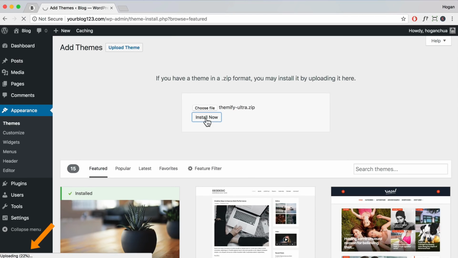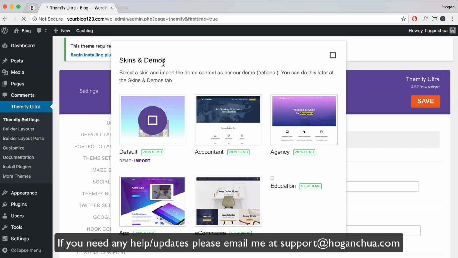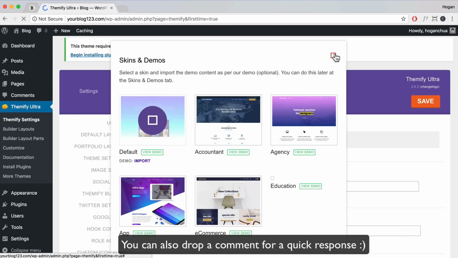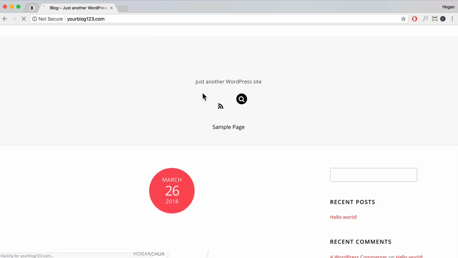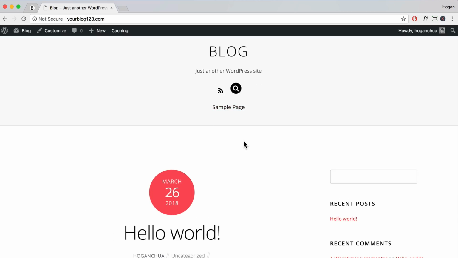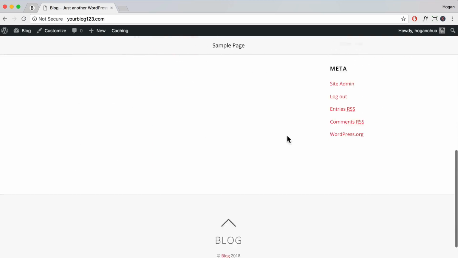That's going to take a few moments to upload. Okay, so you'll need to activate the theme and skins and demos will pop up. We're going to close that on the top right, so click on that. Now if you actually visit the site, then you'll see what it looks like now. So what I'm going to show you now is how to add in your pages and configure the menu and also change the layout to the layout that we want.